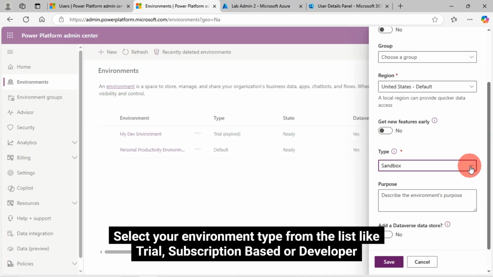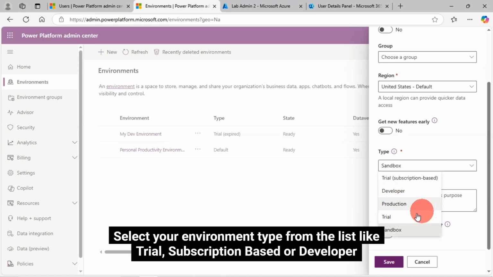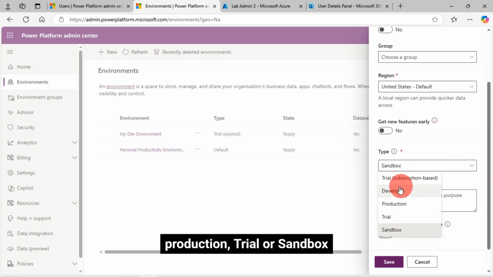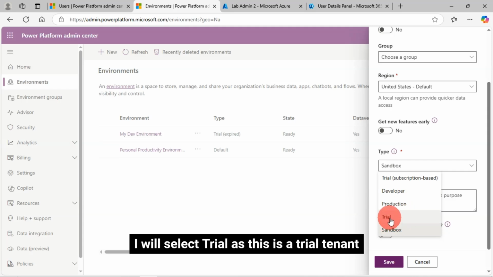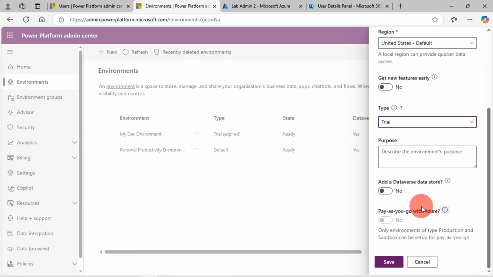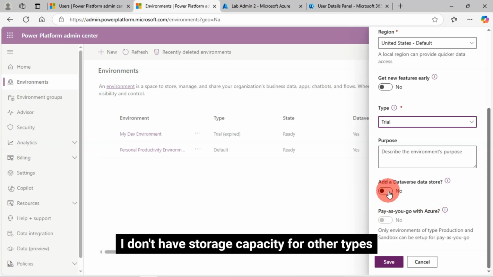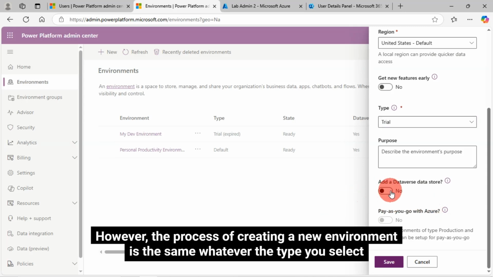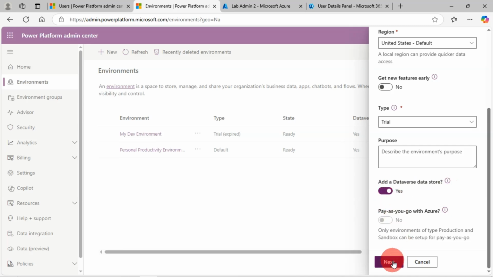Select your environment type from the list, like Trial, Subscription-based, Developer, Production, or Sandbox. I will select Trial, as this is a trial tenant. I don't have storage capacity for other types. However, the process of creating a new environment is the same, whatever the type you select.